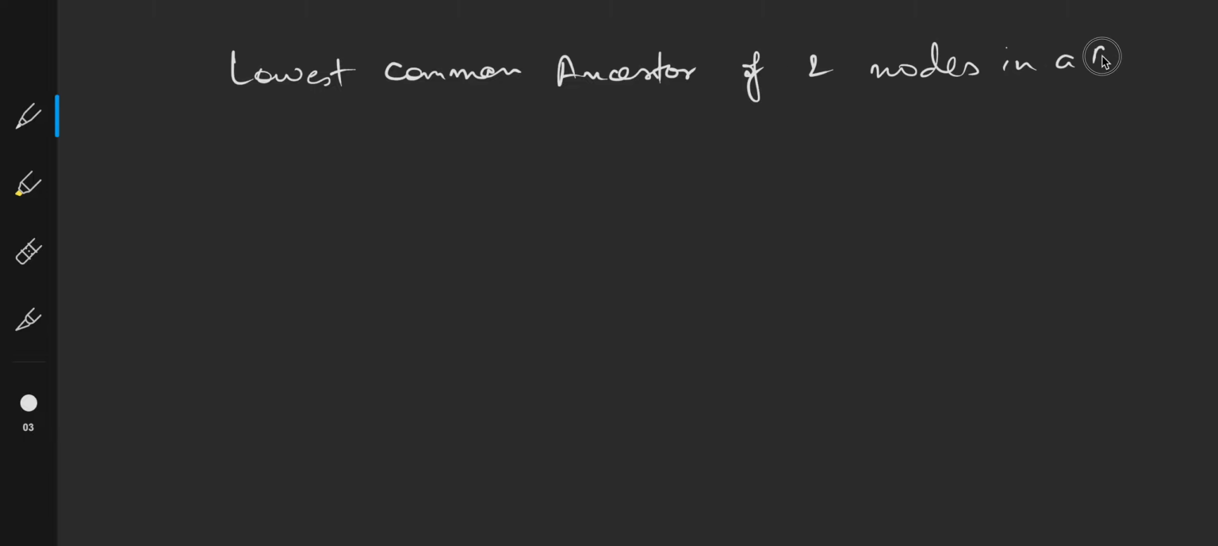In this video, we will solve the problem of finding the lowest common ancestor of two nodes in a binary tree. So let's first understand what a lowest common ancestor is.